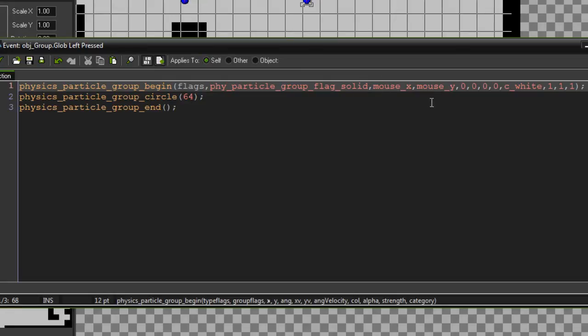Okay, next one is the X and Y position. So I just put in mouse X and mouse Y for that, so that way when I click, it'll get created where I click in the room. The angle of the body is set to 0, so no rotation on it. X and Y velocity is also set to 0, and then angular velocity, which would be the rotation speed, is also set to 0 again. The color is c_white, that means it's just going to draw the same color as the sprite's color. And then the alpha is 1, the strength is 1.